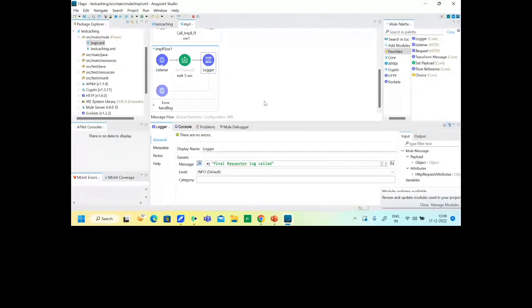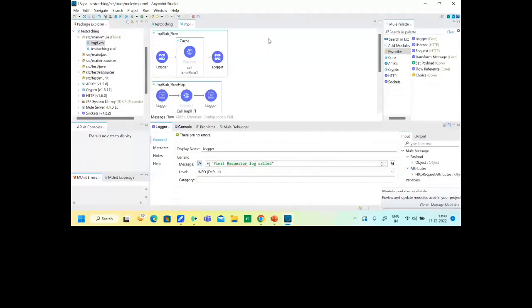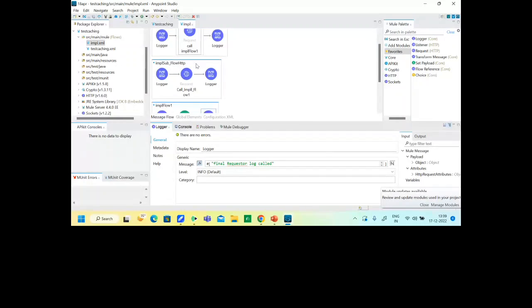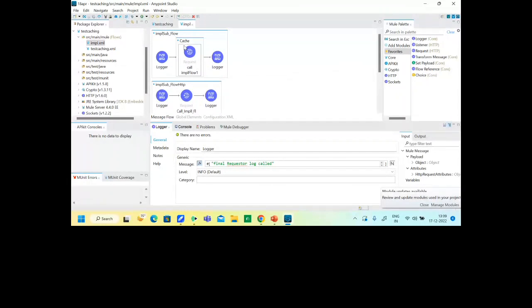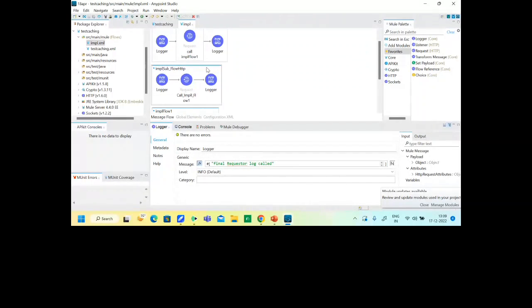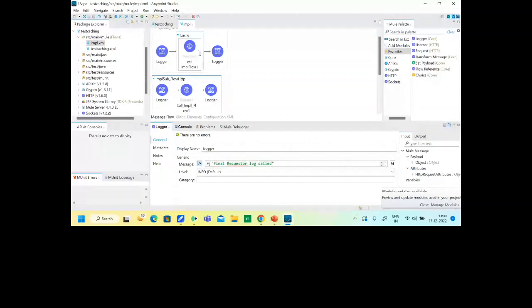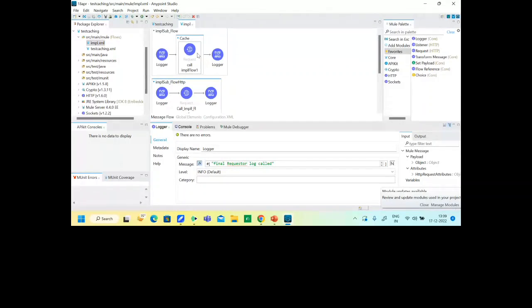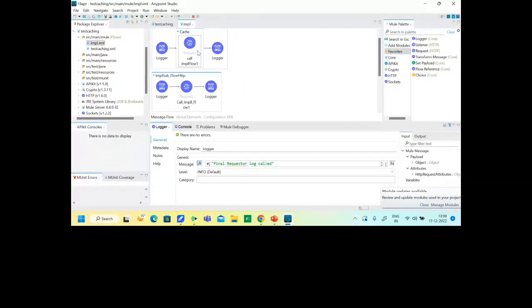Then this is the logger, that final requester. This is the last flow, so the final requester is called. This is the API which is calling this flow, as another requester component, to cache. You can cache anything else. Let's say we can cache this transform set payload component itself. But I wanted to show you because in the real world, we will be calling a new API to cache. So that's why I have created a new requester component.